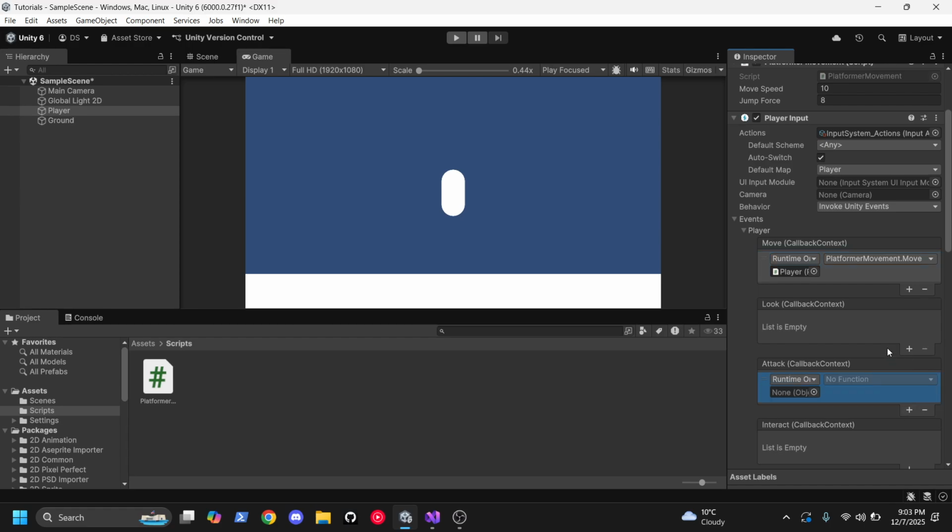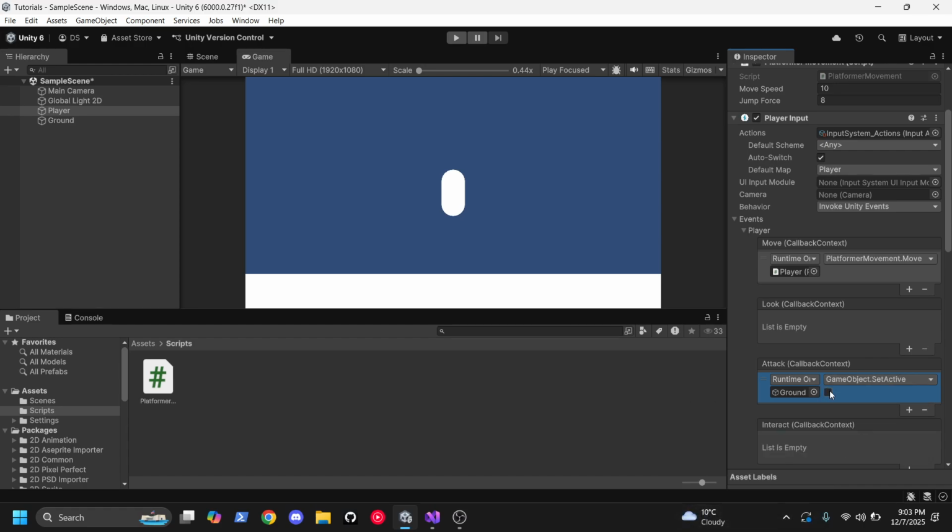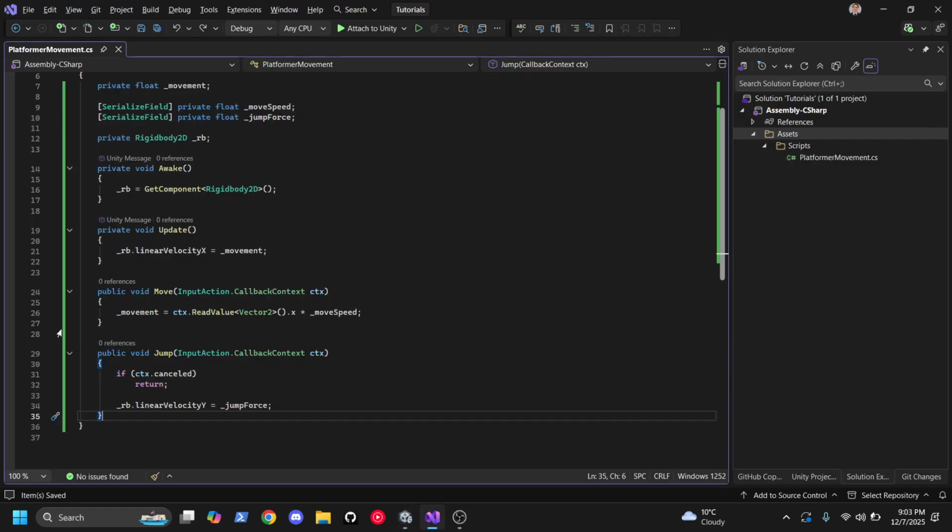I click the plus button and I drag in my ground object and then set GameObject SetActive and have this unchecked, which means false. That means that whenever I hit the attack button, it's going to set the ground object to be gone. So you can have anything happen when you do these button presses. But by plugging it into the functions that we have made in our script, and specifically functions that take InputAction.CallbackContext ctx inside these parentheses, it allows you to get special information about the button press.